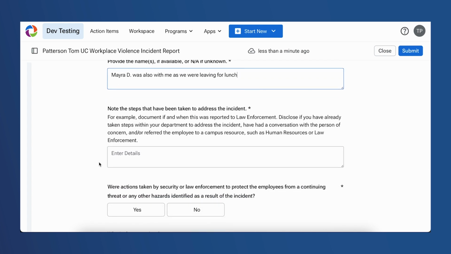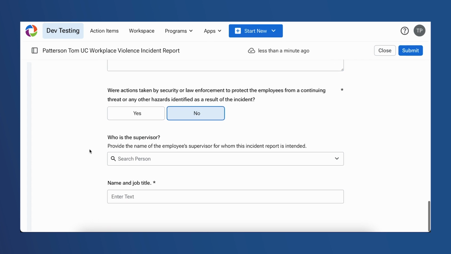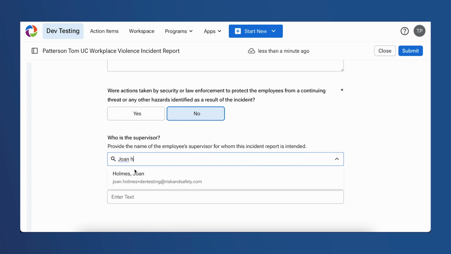Any steps taken to address this incident, like if this was reported to law enforcement? If security or law enforcement took any actions, we can mark that off here. And who is my supervisor, or we should say the supervisor who this incident form is for. In this case, I'm filling it out for myself. So I'll put in my supervisor as well as my name and job title here.